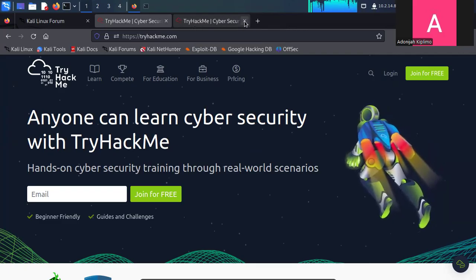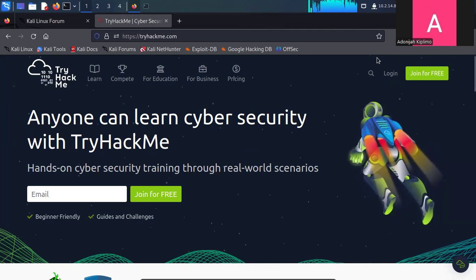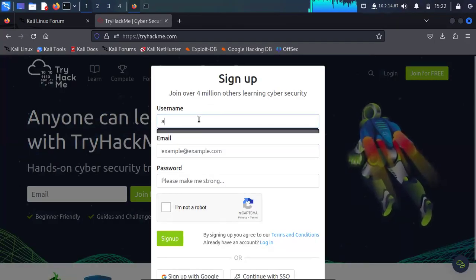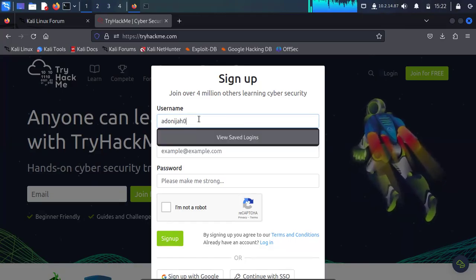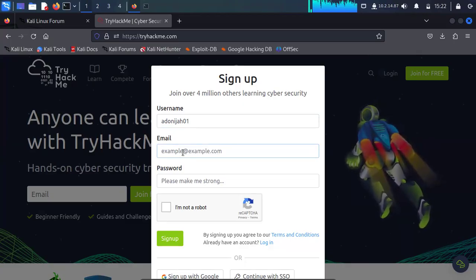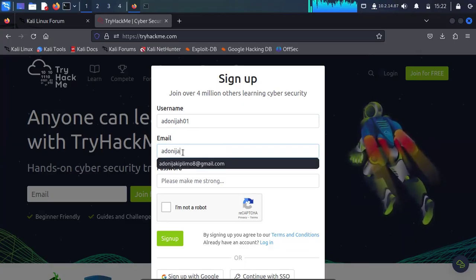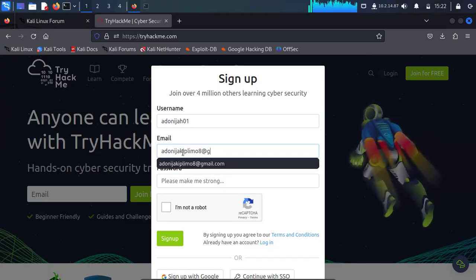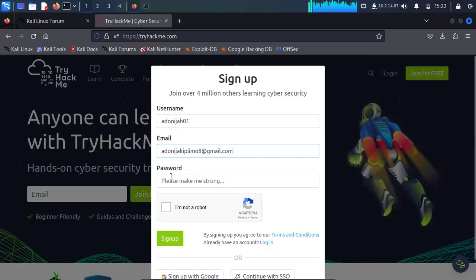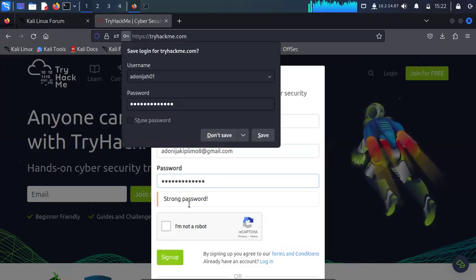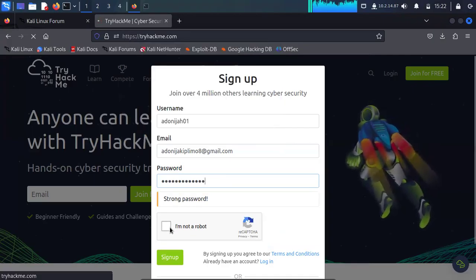So with that, I'm just going to start off with the sign up page. You click on Join Free, and I'm going to type my username here that I'm going to use on my account. In your case, you're going to type the username that you're going to use in your account, and then the email address that you're going to use, plus the password. The password should be strong. And then you solve this captcha here.